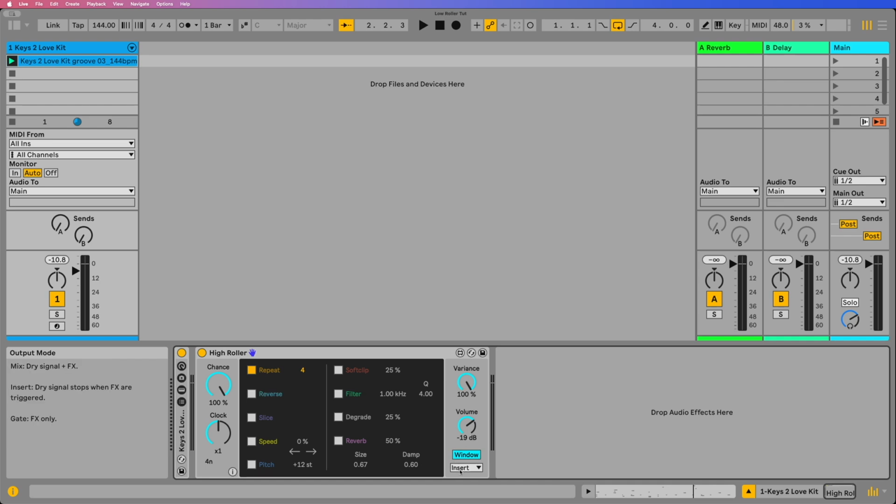And there are 3 different output modes. The first is mix, which will mix the wet and dry signal. So whenever an effect is triggered, it will continue to play the dry signal as well as the wet signal. Insert is the default mode, and that's going to mute the dry signal whenever an effect is triggered. And then gate, which will only play back the effects when they're triggered and will never play the dry signal.